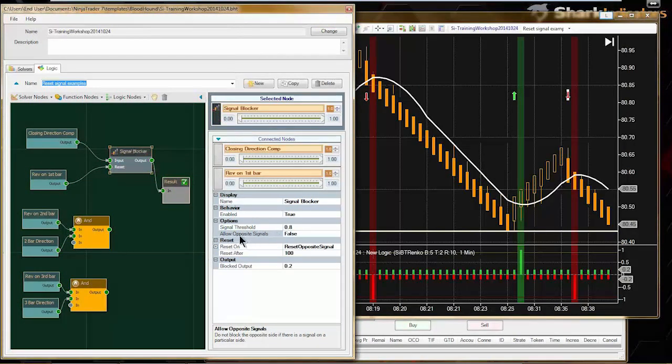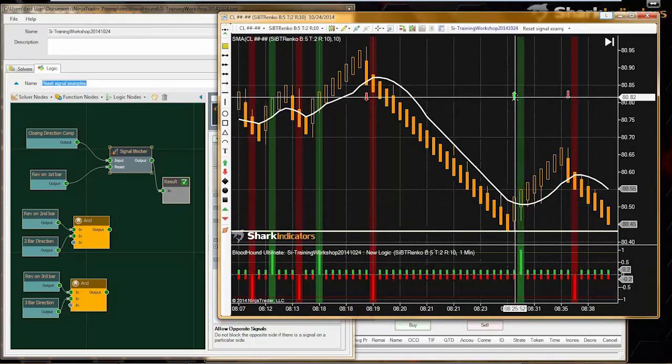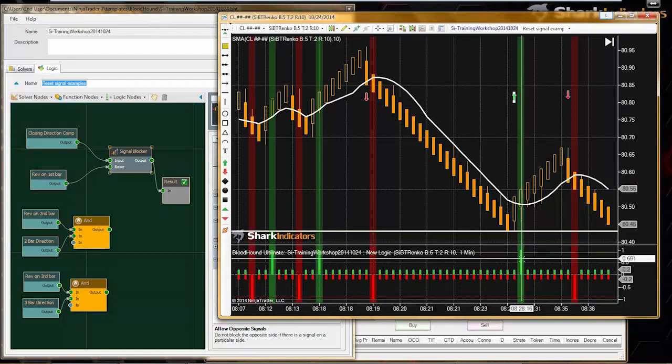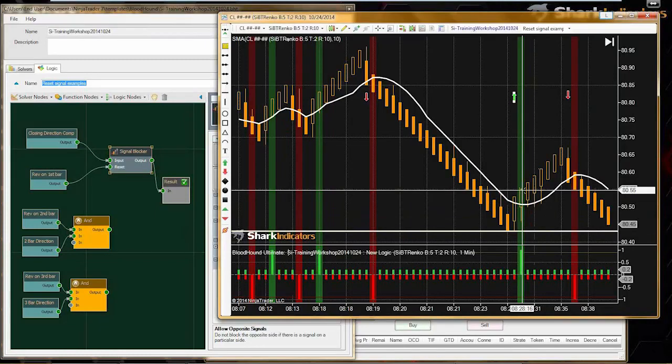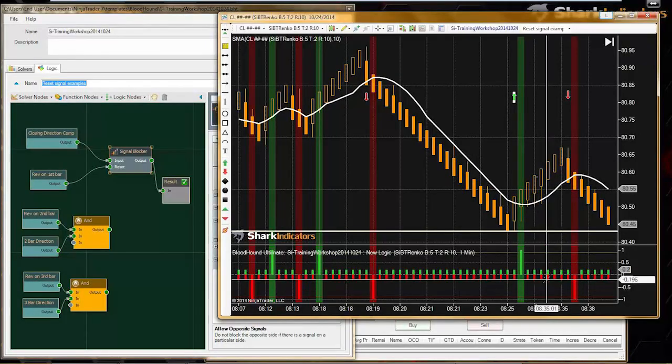So when allow opposite signal is set to false, we can look at the output here, and we can see that the long signal is being blocked. And then on this bar here, remember this arrow represents our reset signal. So that resets the signal blocker and then allows the next trade signal to come through, and then the signal blocker starts blocking signals again. And we can see it's blocking the long and the short side.